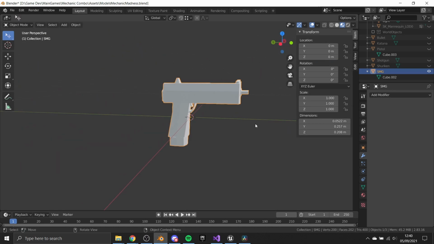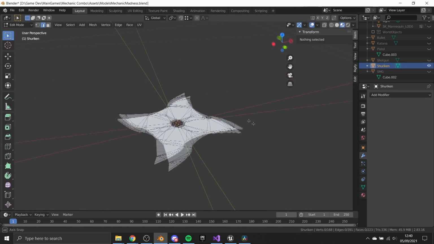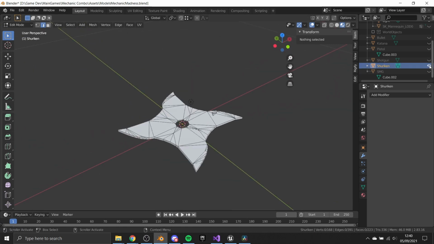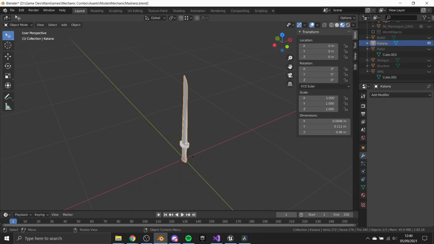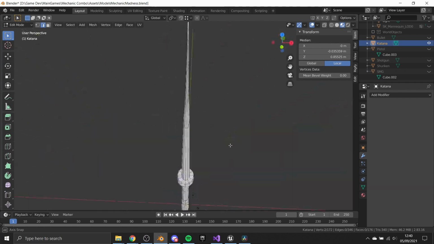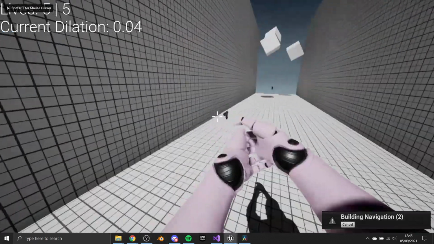They were relatively easy to make. They weren't the best models. For the guns, I usually just got the pistol and changed that to make a shotgun or an SMG, using the original SUPERHOT ones as a reference. So let's talk about each weapon in turn.